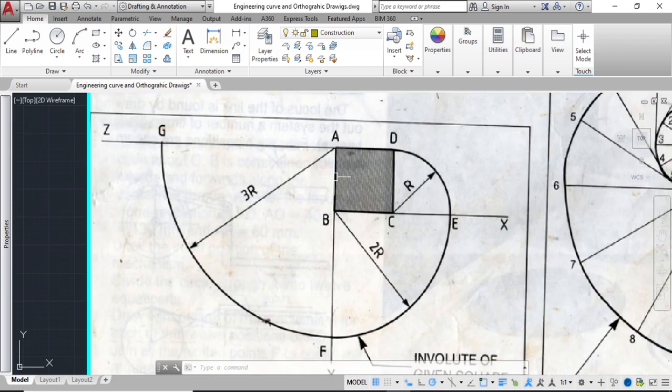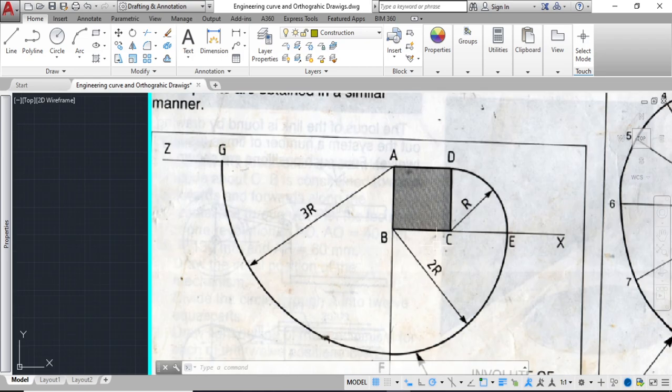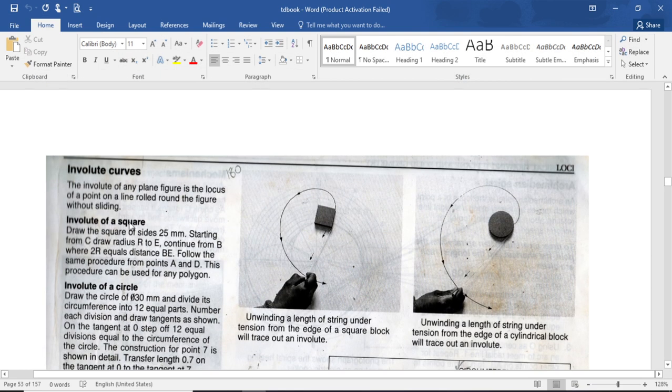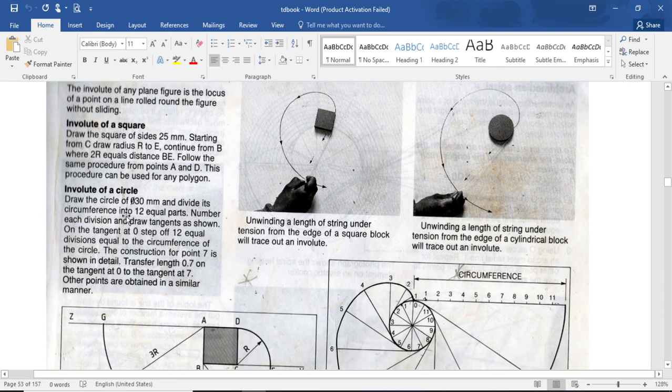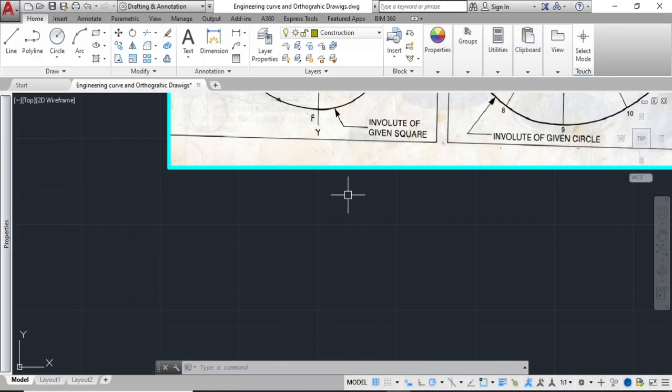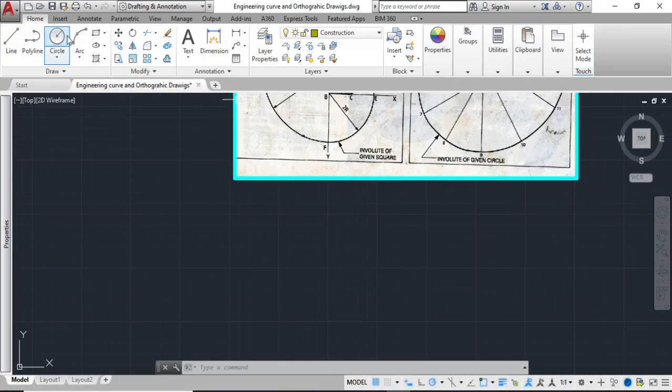Now, the first one is this one. It says that this is 25 according to the book. Like, make sure. So the sides of the square are 25 and the diameter of the circle is 30. Good. So we get a square that is 25 by 25.